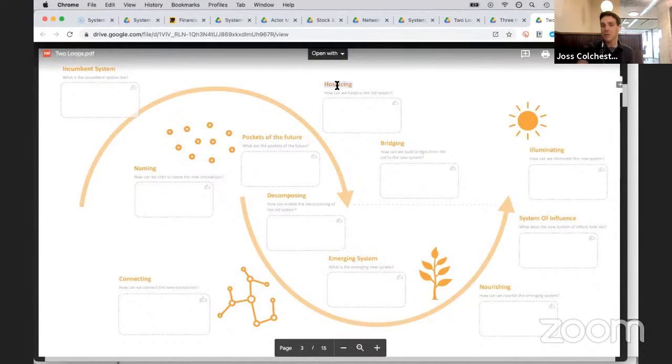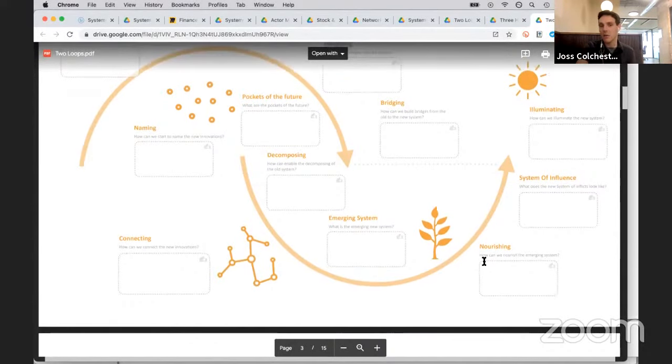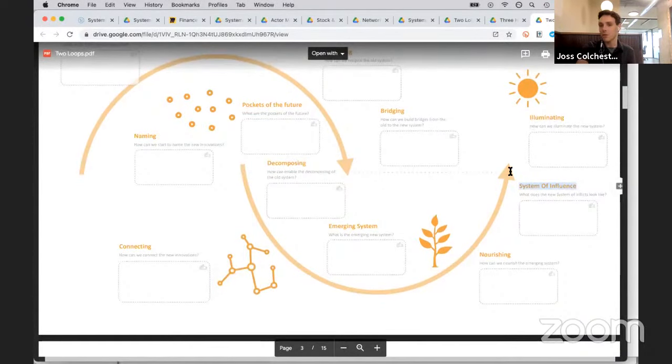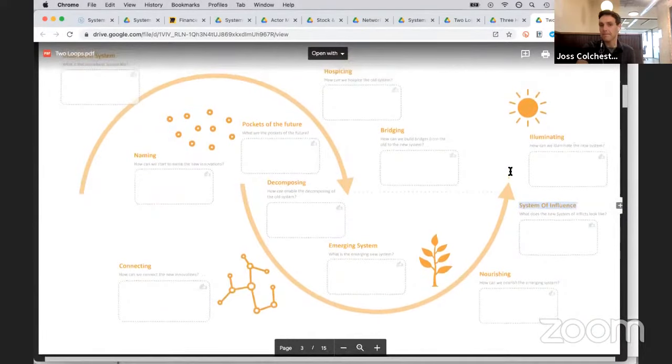How can we hospice the old system to enable it to decompose and be developed into a new system in a productive way instead of resisting that change? And then all along here, how can we help that process in terms of naming these new innovations, connecting them, nourishing them, and then illuminating this new system, and building bridges from the old system to the new. So it's a nice one.